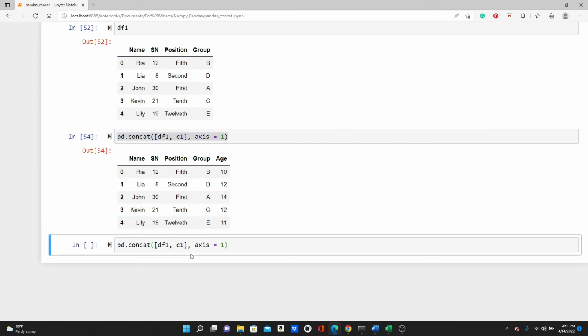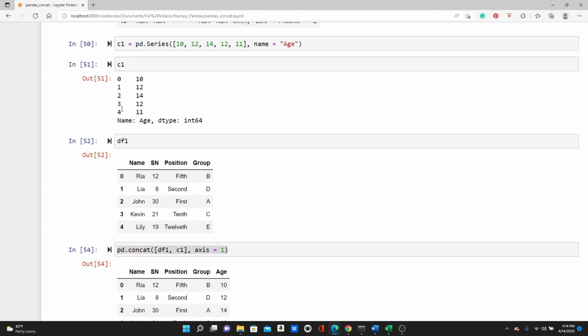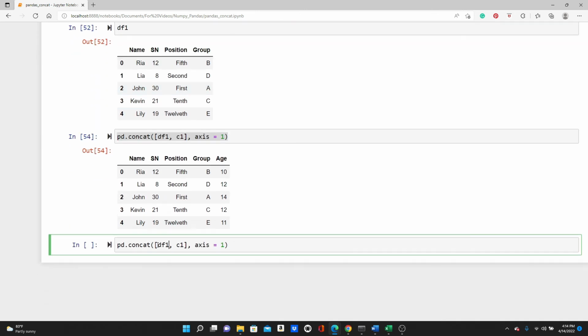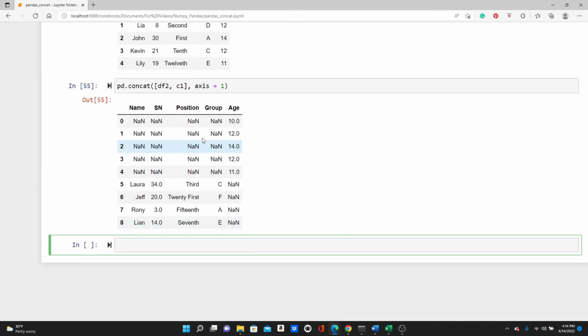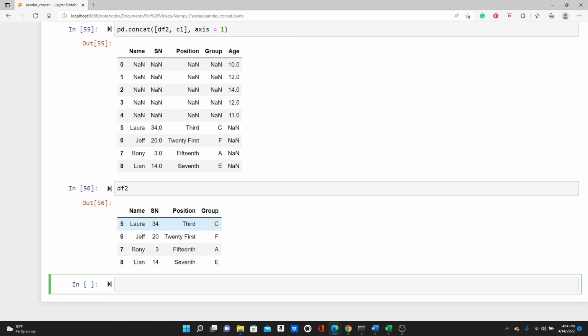I need to warn you about one thing. It worked with df1 because in df1 we have index 0, 1, 2, 3, and 4, and C1 also has index 0, 1, 2, 3, and 4. This index is matched. But what if df2? It actually did not work. Do you see that? The reason is in df2, remember our index was 5, 6, 7, and 8. So please be mindful of that.